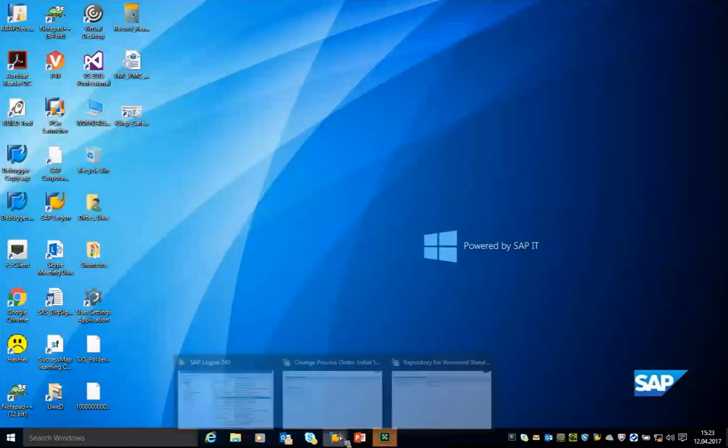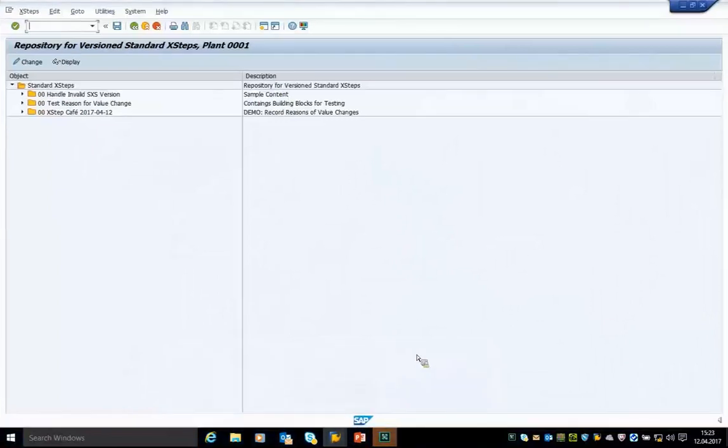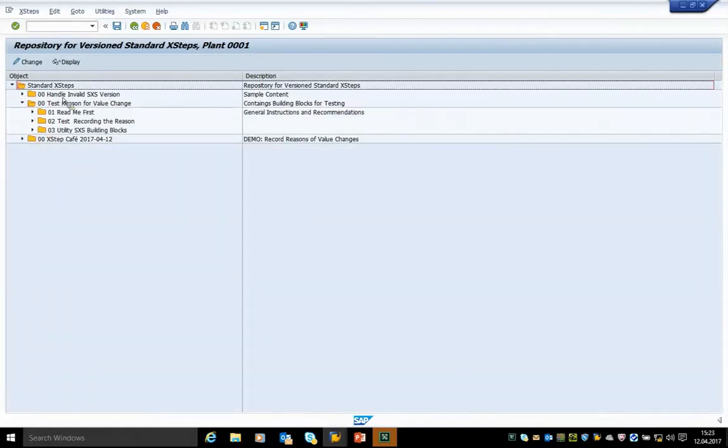Okay. So let's go to an SAP system. First of all, I just want to show you the building block. I hope that you are able to see the XStep repository. I hope that the resolution is fine. The content of this folder that we ship as an XML file was just imported into the system. It's an S/4HANA on-premise system, 1610, one of our support package correction systems. The content of this building block is made up of 3 folders.